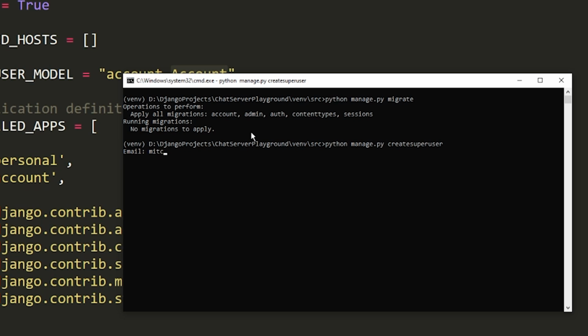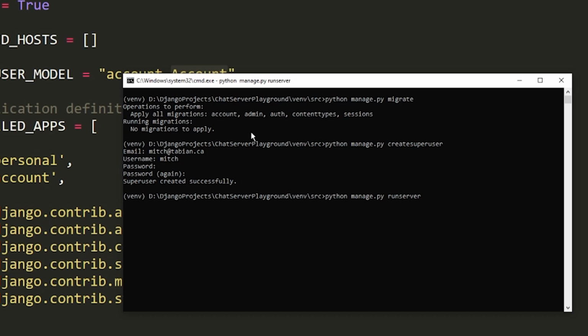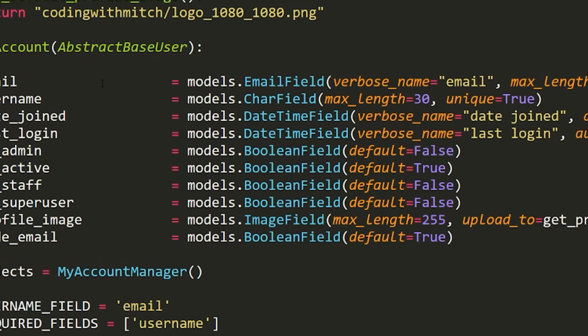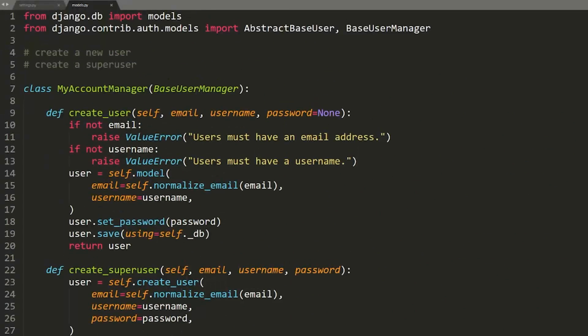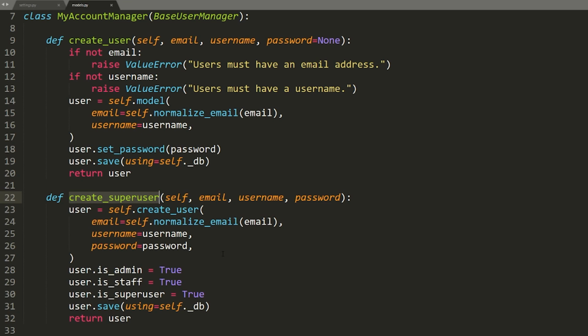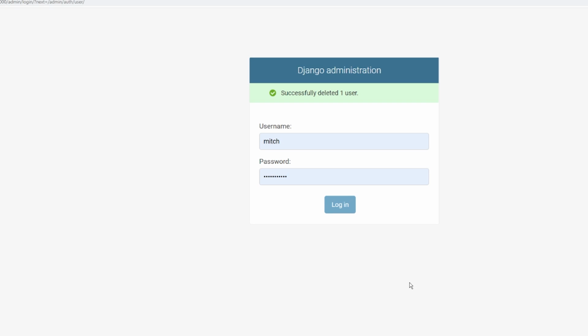And so you notice it's asking me for my email first. Before it used to ask for the username. Now it's going to ask for the username. It's going to ask for my password again. And now I have my super user created, and it's been created through that function that we created in the model. So what it did was it used this function right here, create super user. So now that I have created that super user, I can go to the admin.